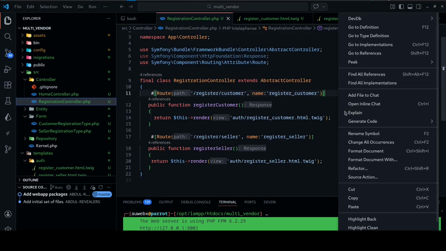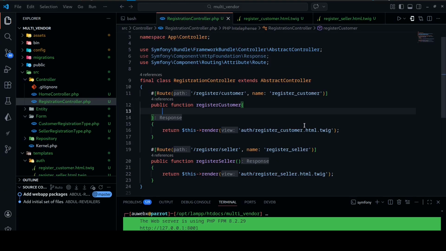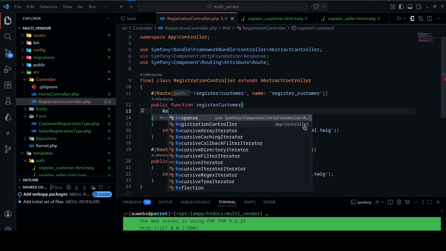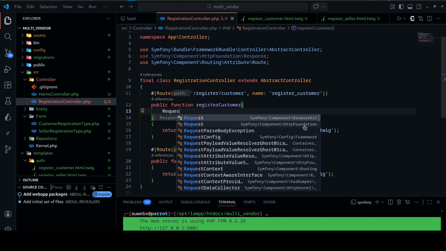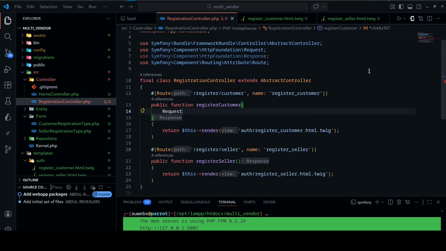Now we are going to implement the customer registration function. That means all the code that we need. So first of all, here we are going to import some packages. So we are going to use request because we are going to use form. So this is for the incoming HTTP request. So this is the one that you are going to use. So this is going to have a variable called request.